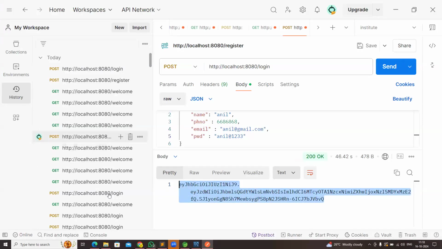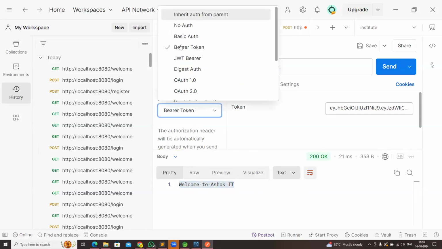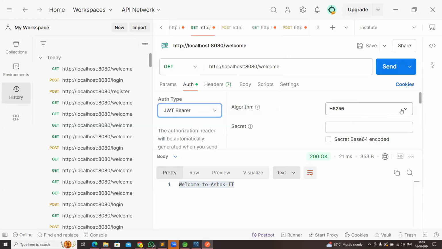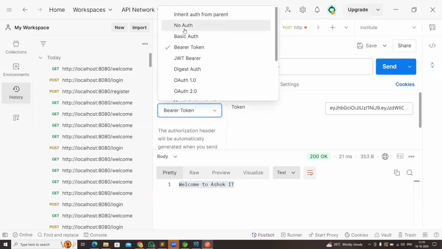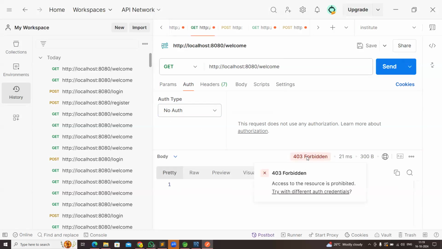Take this token and go to the welcome method. Go to welcome, remove this token and use this token. Click on send. If the token is valid, yes, we are getting welcome to Ashok IT. Suppose if I don't send the token, no authentication. If I send no auth, that means I'm not passing any authentication token or basic auth. Suppose I use JWT bearer algorithm and secret that we need to set, we are going for bearer token or no authentication. Send the request without authentication token, then the request is not processed.